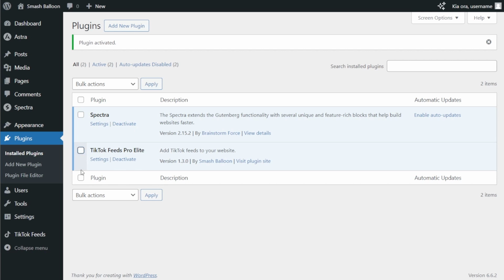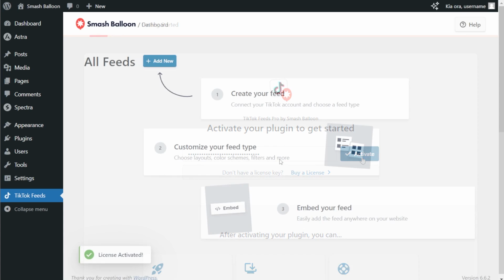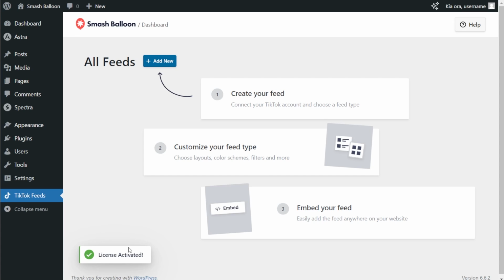To get started, on the left-hand side, you'll now notice TikTok Feeds. Click on that, and over here beside License Key, you can paste the license key from your Smashballoon account, like this, then click Activate. Now our license key has been activated, we can begin creating our TikTok feed.